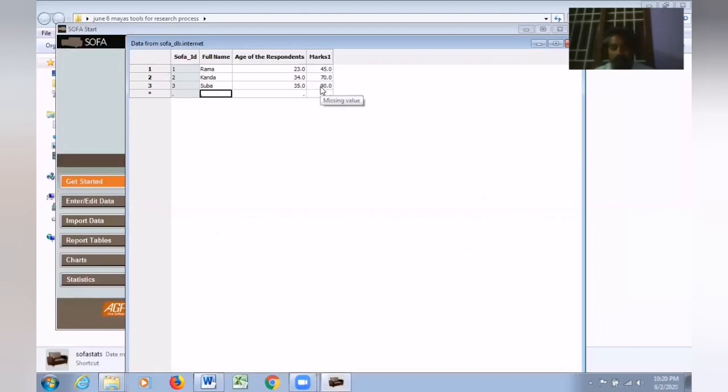And we have Arumugam. Just press tab to move to the next one. He's around 37. Tab, and he has got around 79 marks. Then we have Aravind. He's around 40 years. He has got maybe 75 marks. This way you can enter data once the worksheet is ready.